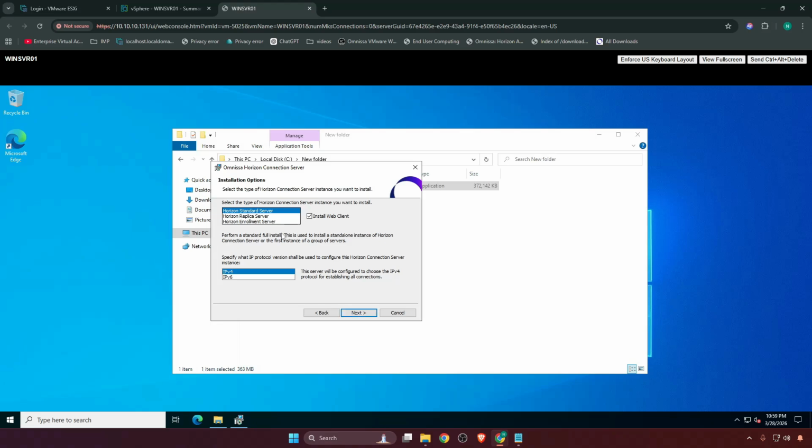Next. What you have to select over here: Horizon standard server, Horizon replica server, or Horizon enrollment server. In the theory part, we are going to cover all these things, why we are choosing a standard server, why we are choosing replica, and why the enrollment server, what all three options are. Okay, so right now we are selecting standard server. Say next.